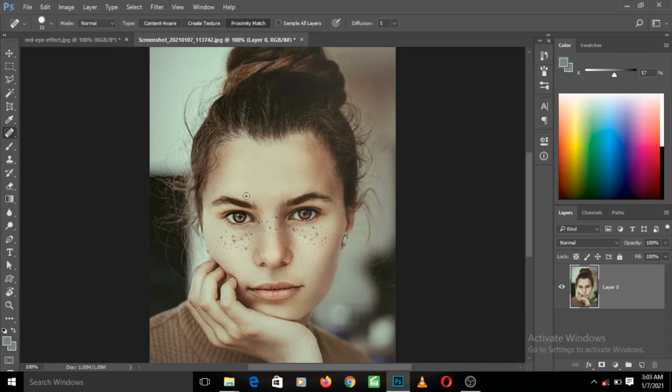Now you can see the image we have before us. Okay, it's an image of a very beautiful young lady that has spots on her face. Okay, so these healing brushes enable us to remove things like this: blemishes, spots, acne, and the likes on the skin of the face of your image.